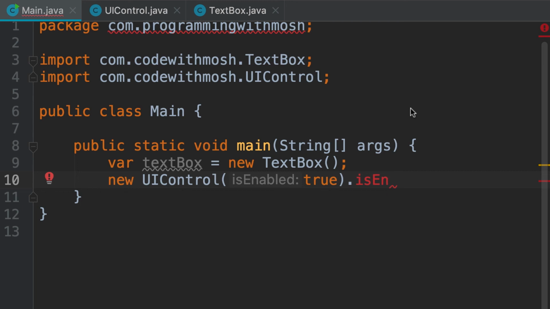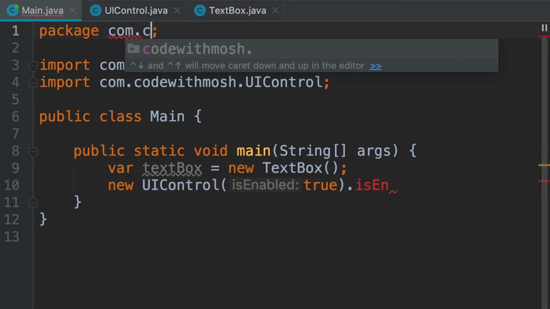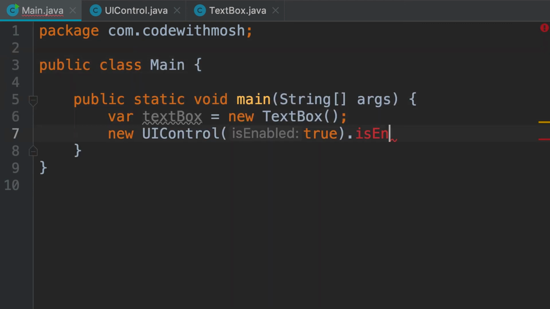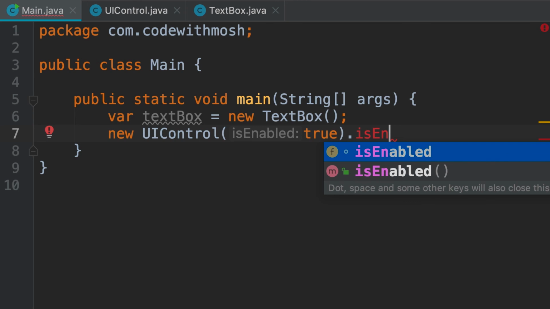Now let's change the package back to code with Mosh. So we no longer need these import statements. And here we can access this field because it's public inside this package. Once again, I would say stay away from the default access modifier. It's confusing. Just stick to public and private.